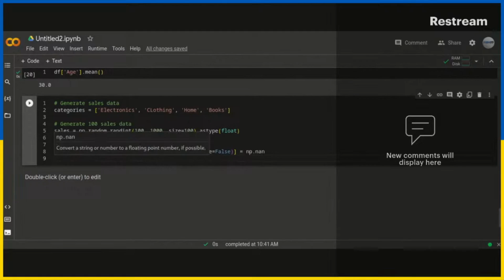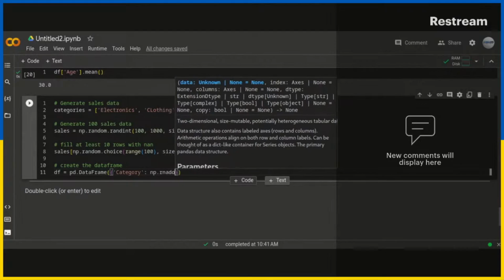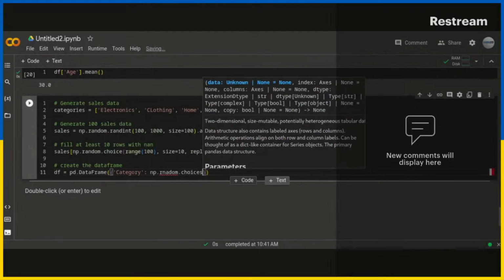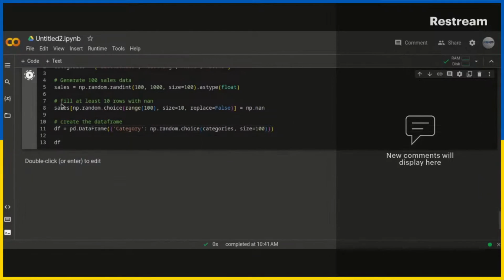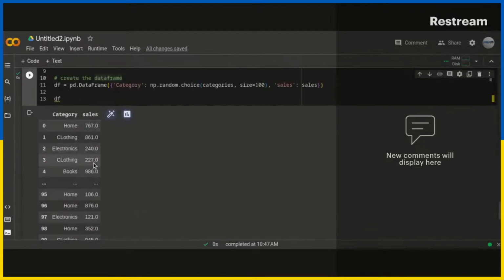Okay, now let's generate the data frame. df is pd.DataFrame. I can pass category with np.random.choice. I just assign the categories randomly to the sales data. That's good practice because I'm creating random data categories, and the size is 100. Here is the data I have created. It contains 100 rows and 2 columns, category and sales, so the categories are randomly assigned to sales data.